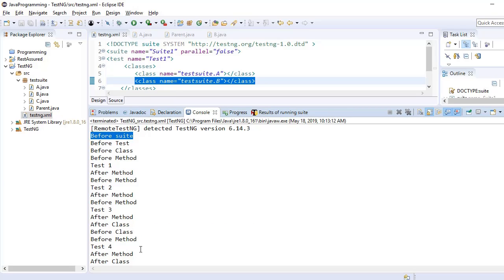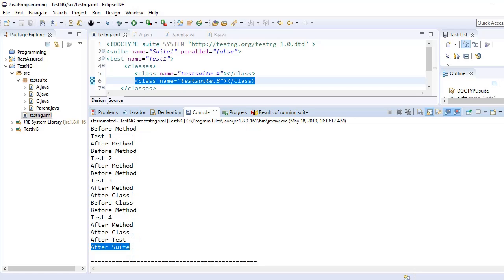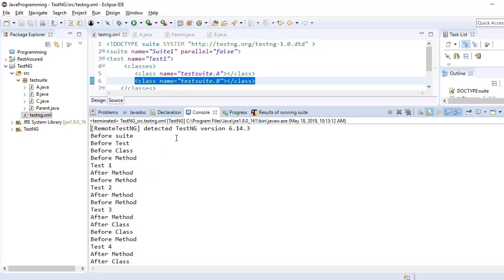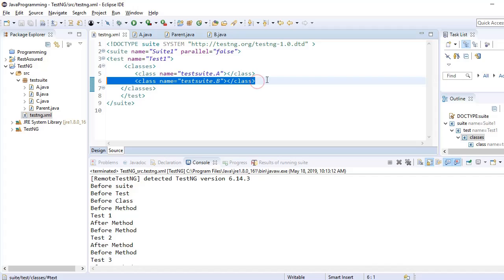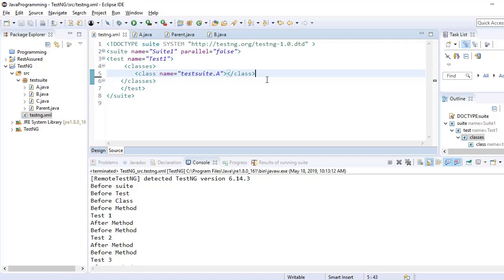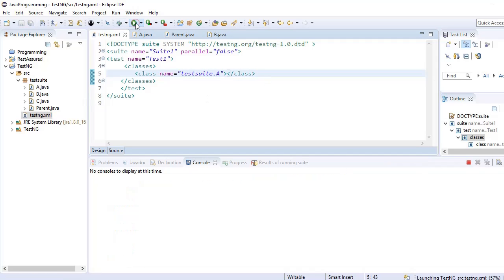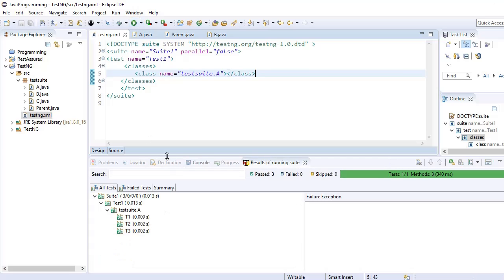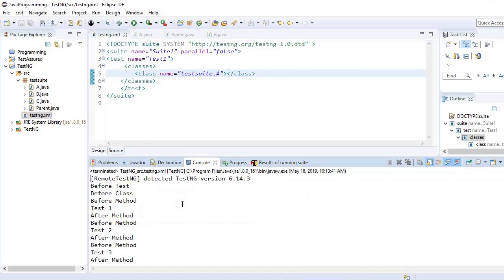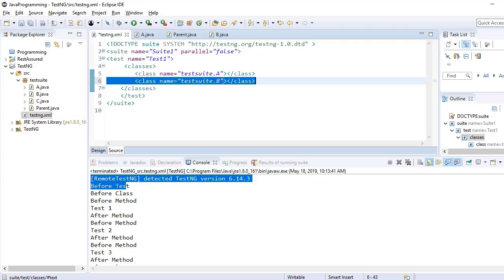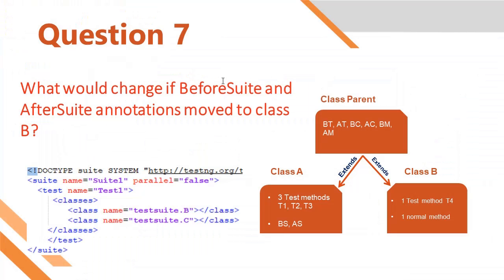So you can see here in the execution, again before suite was executed initially, and then all the methods got executed for A as well as class B, and then at the end it executed after suite. So we do not see any difference according to the first example that we have covered. But yes, if we do not include class B, which is having that annotation, then definitely A is not going to have these two annotations because these are not imported at all. So we won't be seeing before suite and after suite here. I hope this is clear to you. If this is clear, then we can move on to the next question.